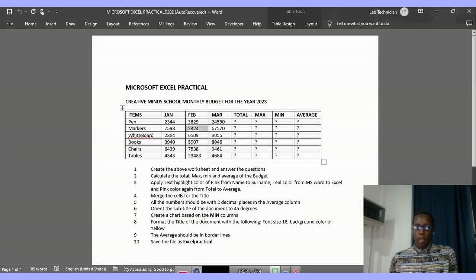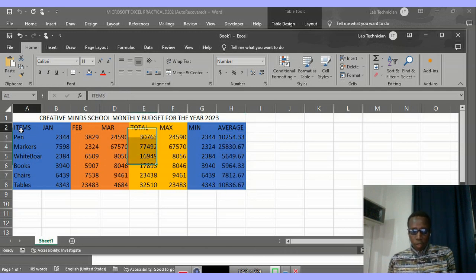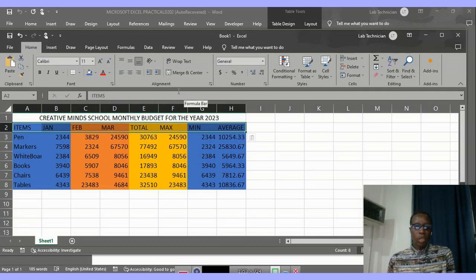All right, let's go back to the task to do again. We see what they asked us to do. So we are going to number 6. Number 6 is orient the subheadings to 45 degrees, guys. I hope you're following. So I will go straight to the Excel again. These are subtitles. You just click on subtitle 1 here called items. Then you highlight it to the average here by people. Once you are at that place, what do they want you to do? They want you to orient it.